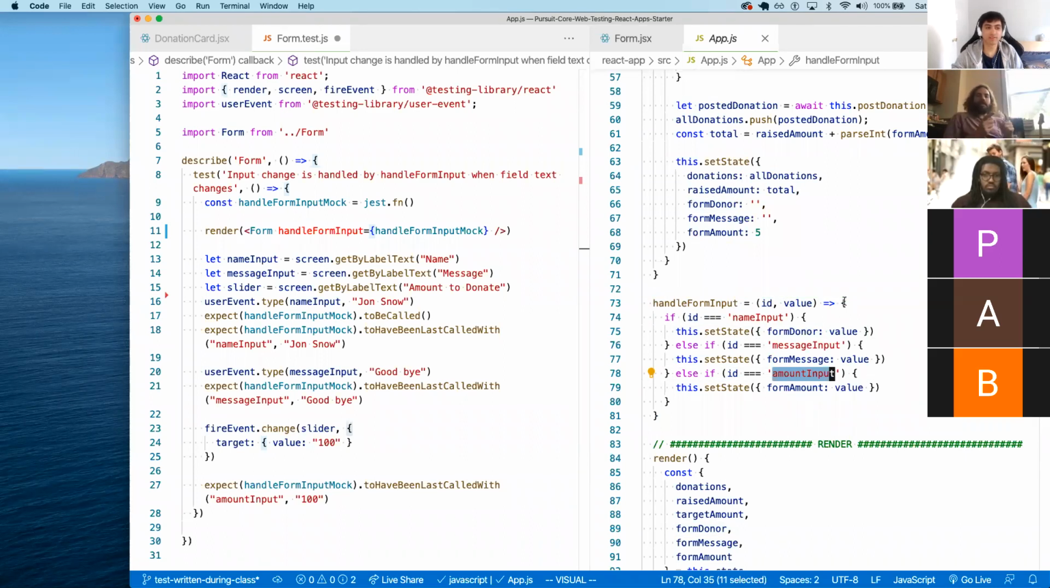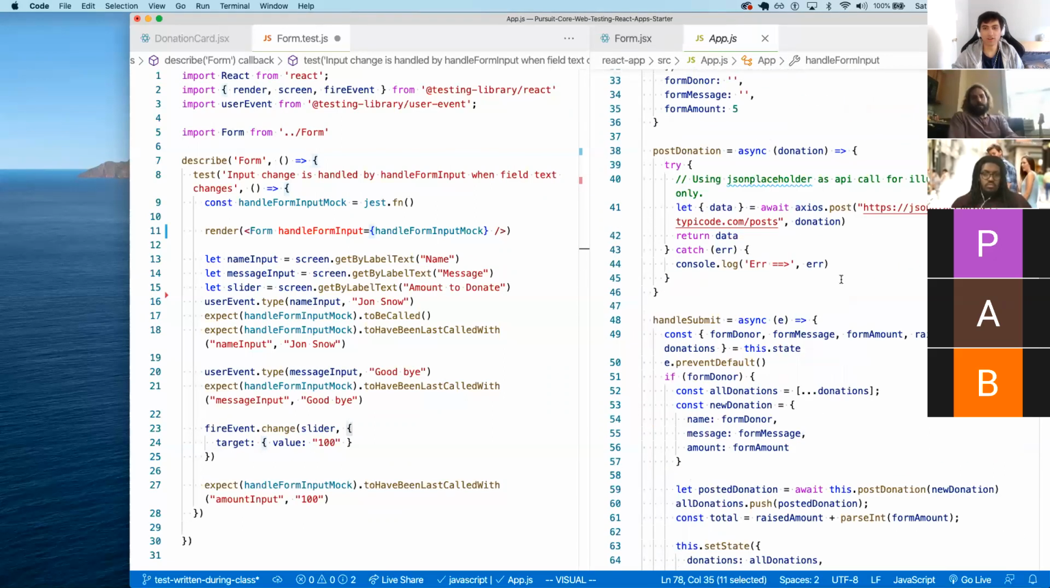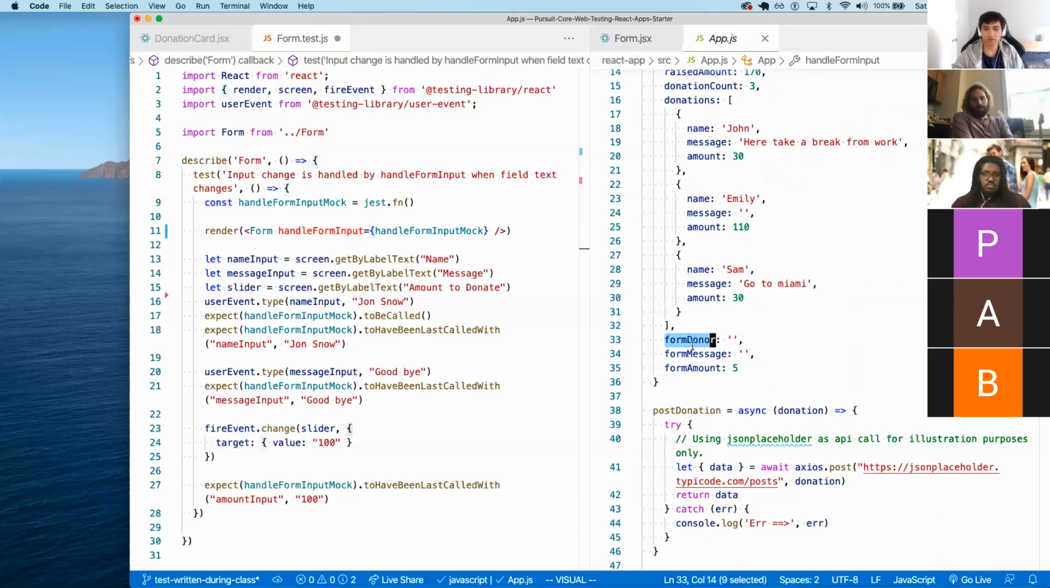So that's a function that applies to the form and to the input. There's an onChange that calls that function. That's correct. And that's how, when the user types the donor name in the form, we're going to store that in the app state. When the user types a message in the form, we're going to keep that in the app state as well. Lastly, the same for the amount that they select on the slider. We're going to keep that in our state.